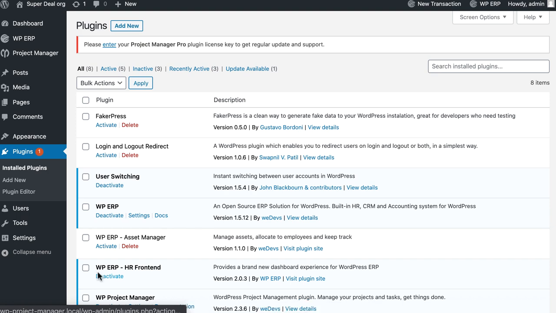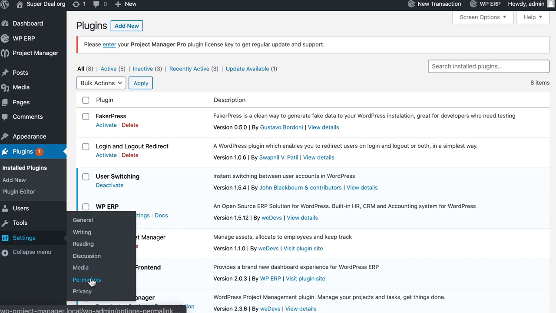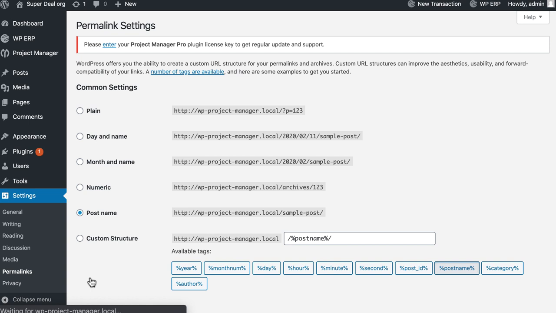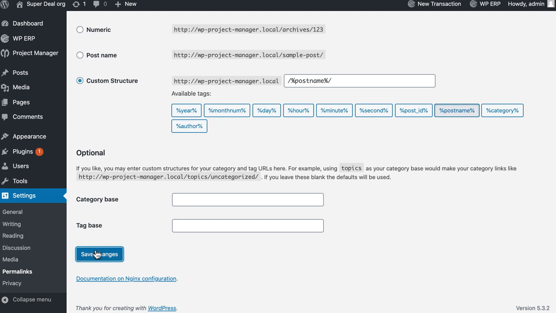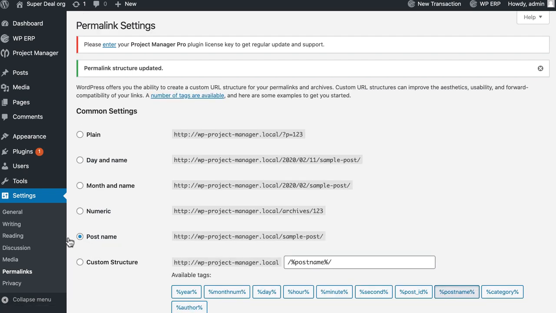Activate your HR frontend. Now move to settings section and click on permalink. Checkmark custom structure. Save the changes. You are all done. Let's go to the front and see how it looks right now.